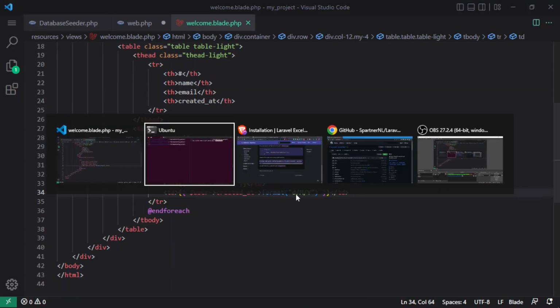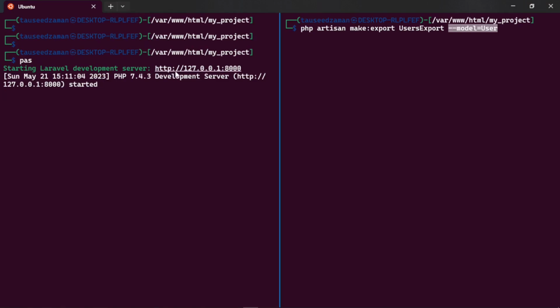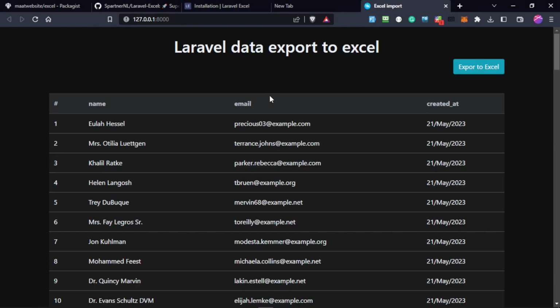So if I save this, let's serve the application. I'm going to be using an alias for that, which is ps, php artisan serve, and the application is up and running, and here is the UI, and the 100 seeded users are loaded in the UI.